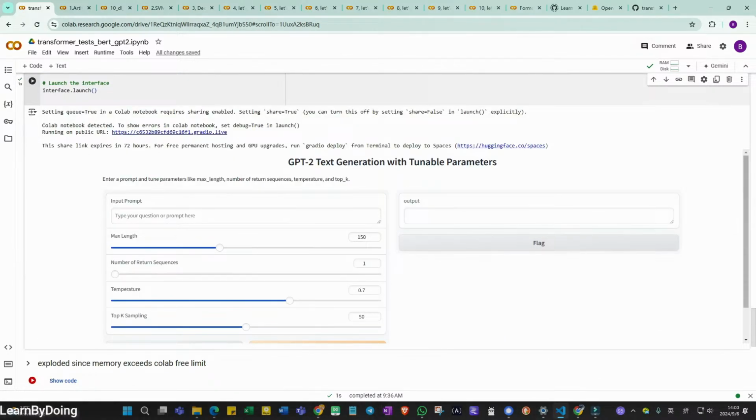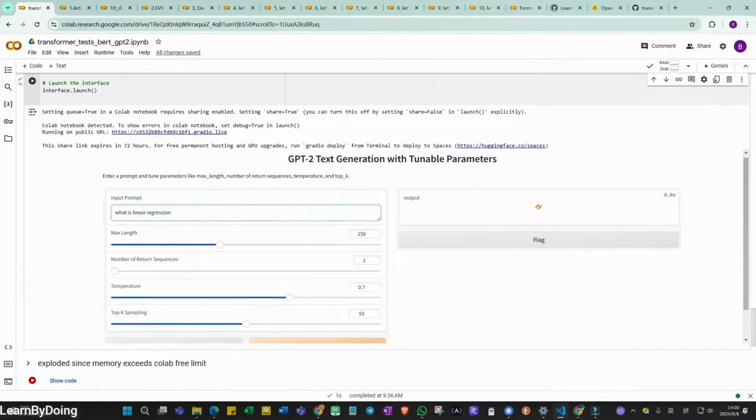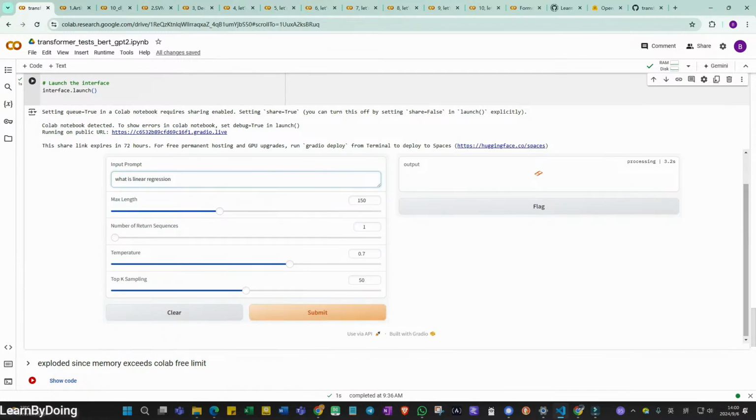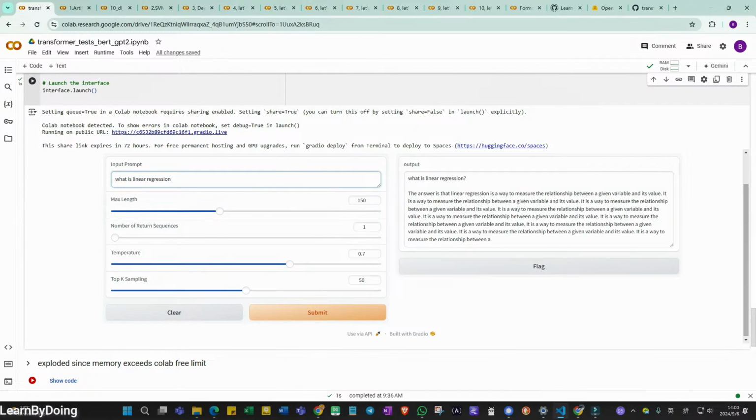So let's see here. I do not change anything. I say again, what is a linear regression? A good thing about Gradio is that once you click enter, the model goes on to generate and goes into the phase of inferencing. However, if you use a widget or something else, you need to click the button.